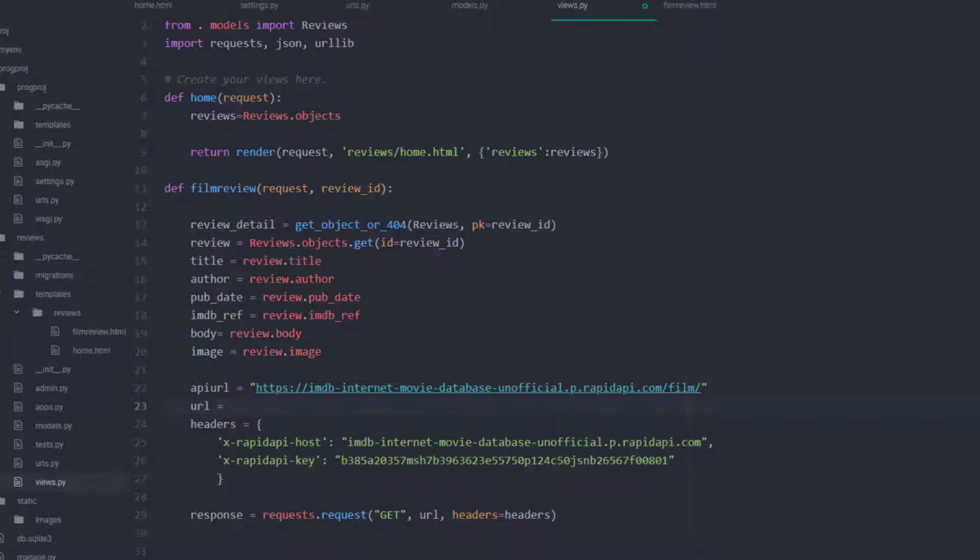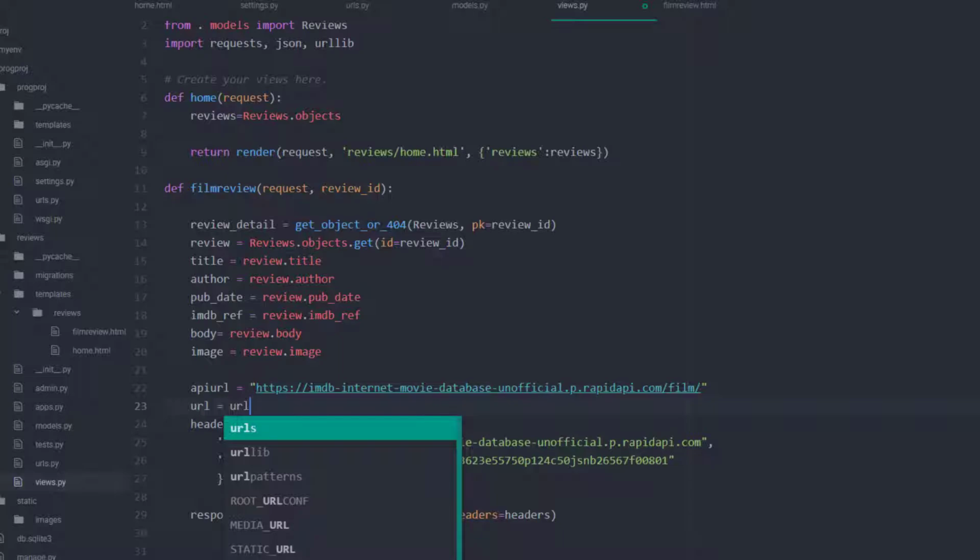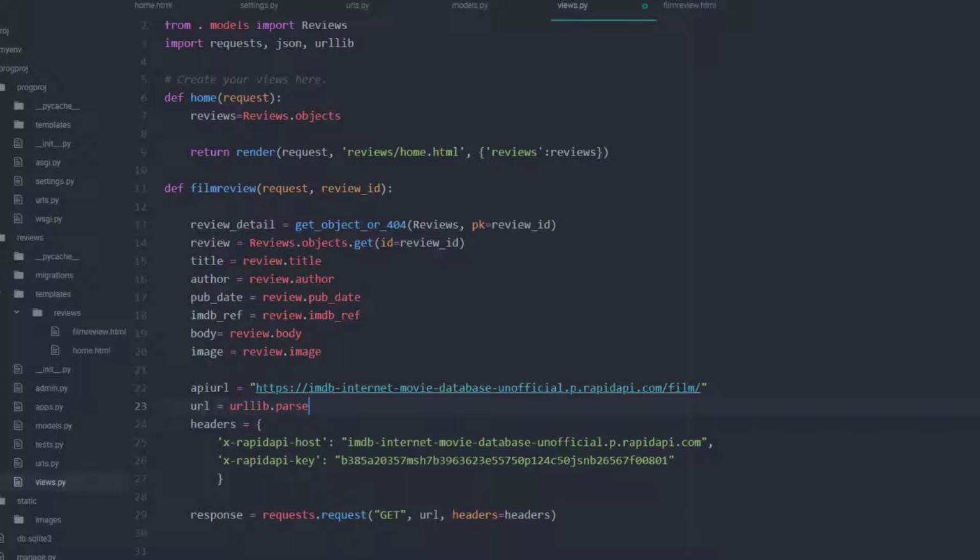And I'm going to say urllib.parse.urljoin, and we're just going to tell it what we want it to join. So we want it to join API URL along with IMDb ref. Okay, so that should work. Right now it should take that and just join the reference from the database, and hopefully it should print out exactly what we want. So let's try that here.